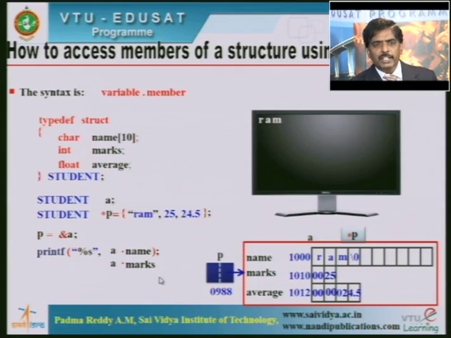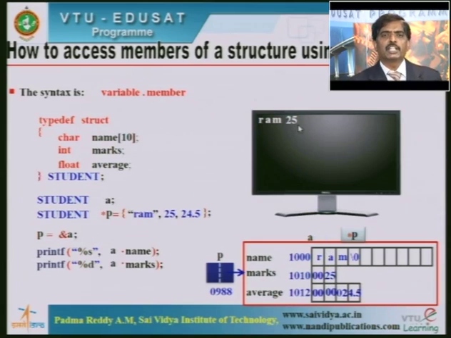How can you display a dot marks? Using which format specifier? I can write percentage d, and here I use printf. Now tell me, if I say a dot marks, what is a dot marks here? 25. 25 will be sent to the output device using the printf function. So this 25 will move here and this 25 will be displayed onto the screen. After displaying 25, I want to display 24.5.